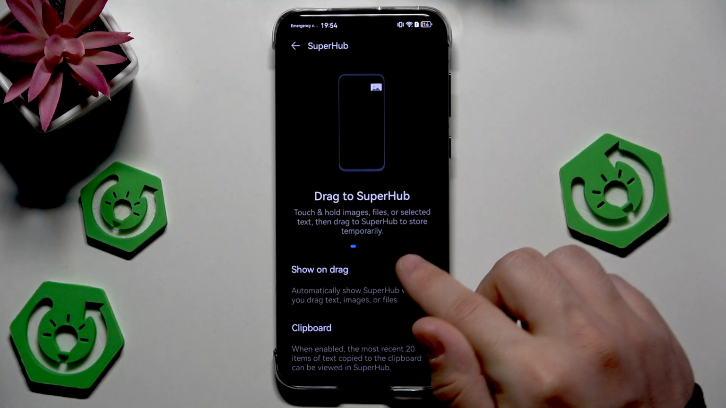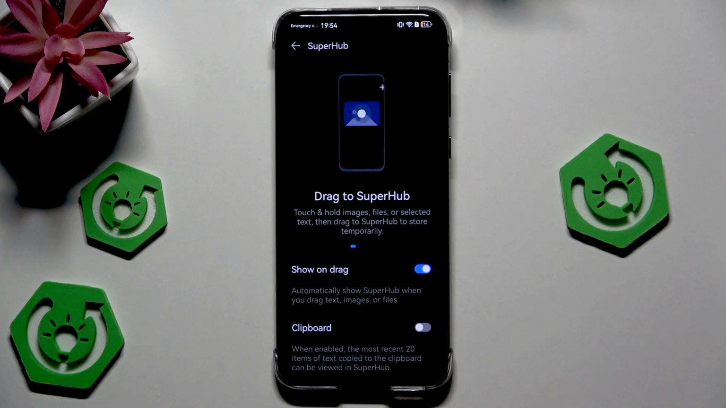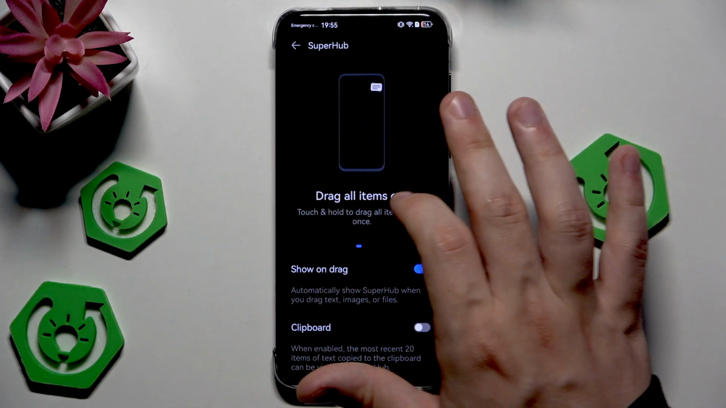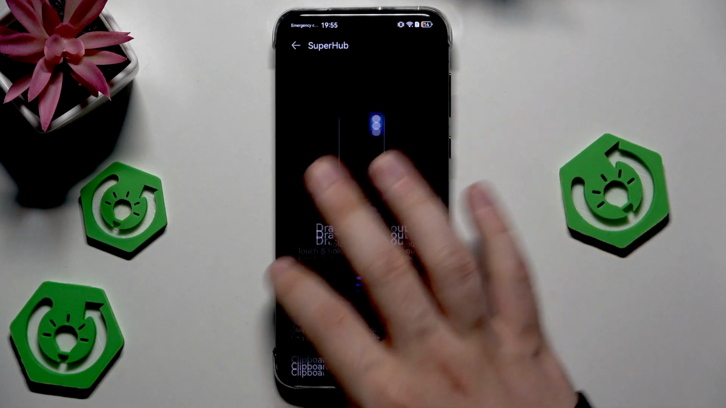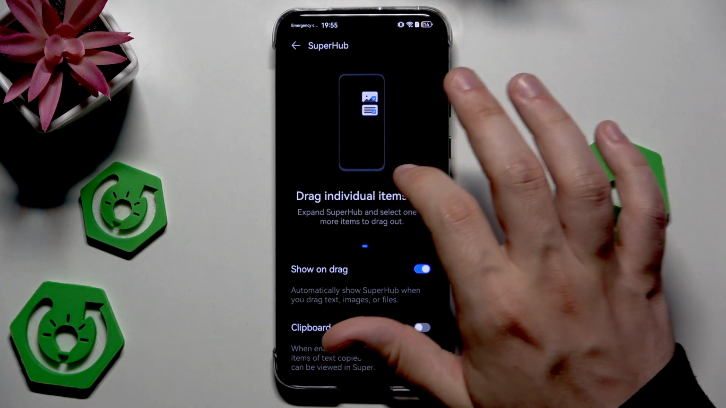So we can touch and hold images, files, or selected text, then drag to SuperHub to store temporarily. Okay, in here we have an option for how to drag them out, and next to it we can drag individuals only.